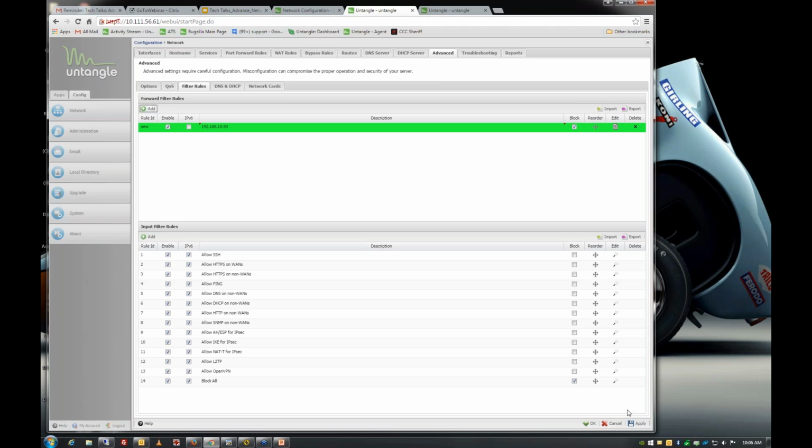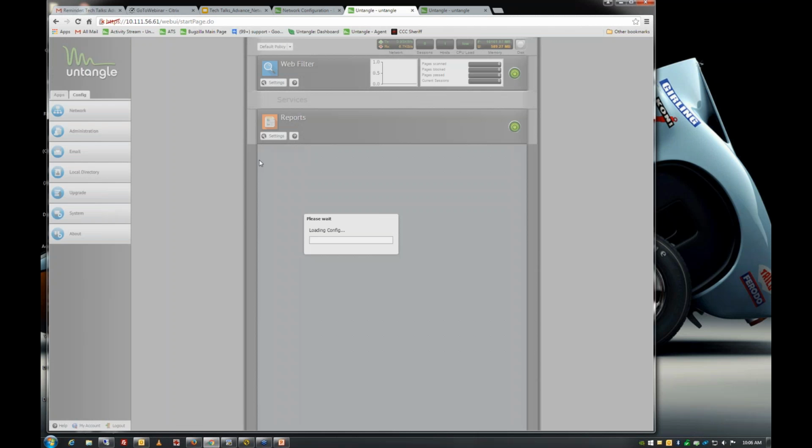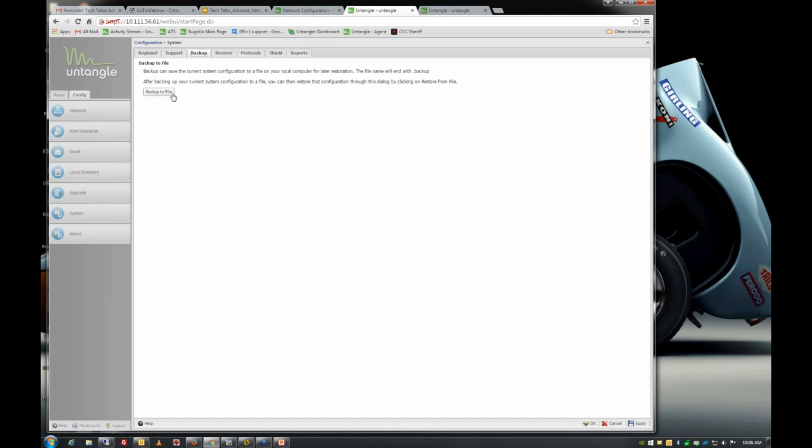VRRP does not sync configurations. One method that I use to keep my VRRP machines in sync is I use the system backup. I actually do a manual backup to a file, and then I do a restore, but we restore keeping current network settings, because when you restore on the second machine, you don't want to overwrite the network settings, and that keeps them pretty much in sync. Usually I don't do them very often because I don't make a lot of changes to my configurations.